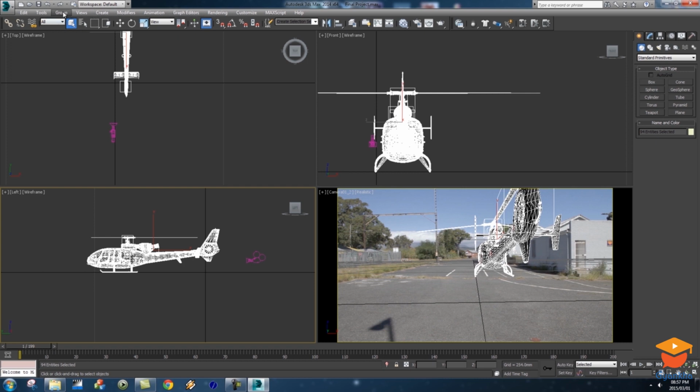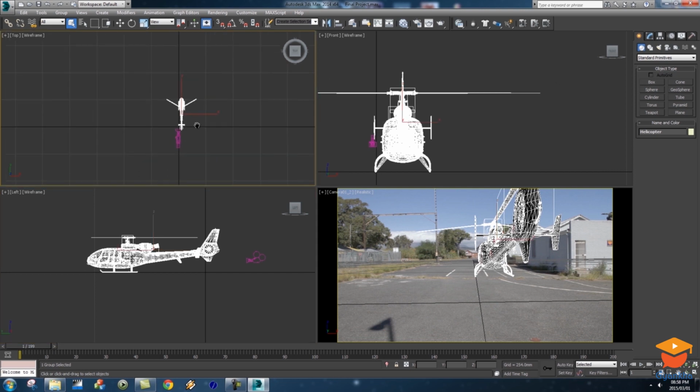So right here at the top, click on group and then group again. Let's type in helicopter and press OK. Alright, so our helicopter has been grouped, so now I can just click anywhere and that will select the entire helicopter. Cool, so now in the top view, let's zoom out a little bit.